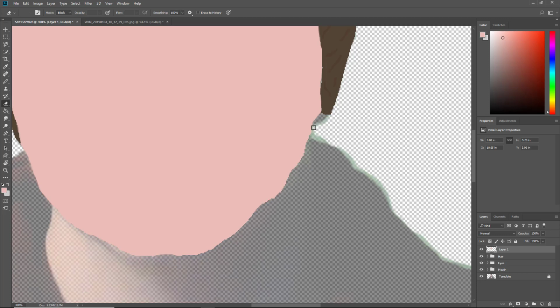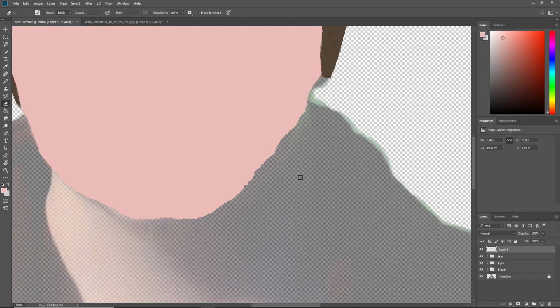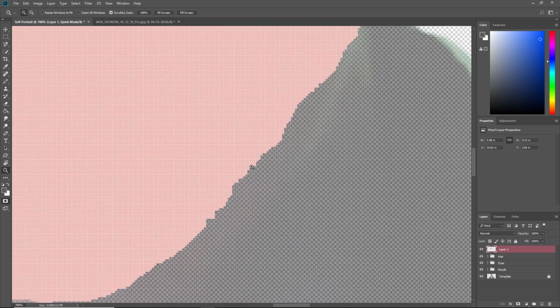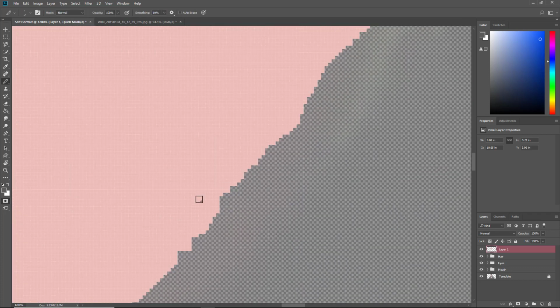Bring it all the way up. Smoothing it out a little tiny bit. There we go. Okay, we'll zoom in again and we'll just fix these blocks now. So we can brush and we can just place them.